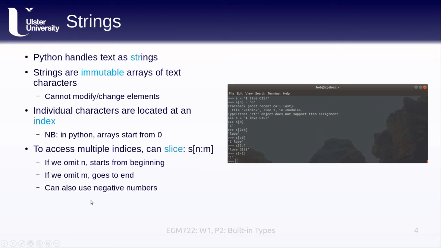And we can also use negative numbers in indices. The way that that works is that the negative numbers start counting from the very end of the string. So the character at the index -1 is just the last character of the string. The index at -2 is the second to last character in the string, and so on and so forth.